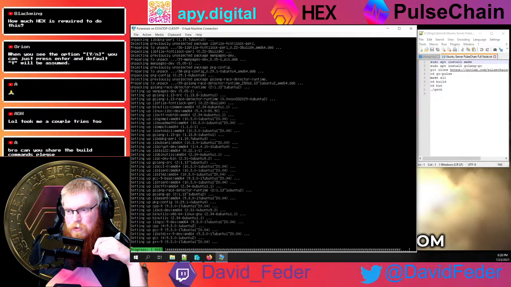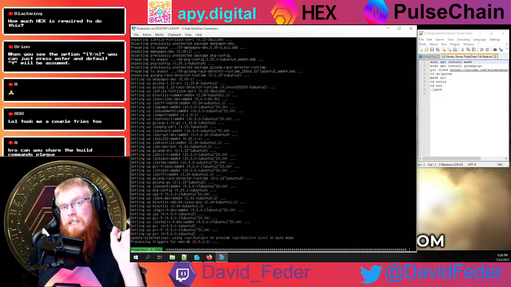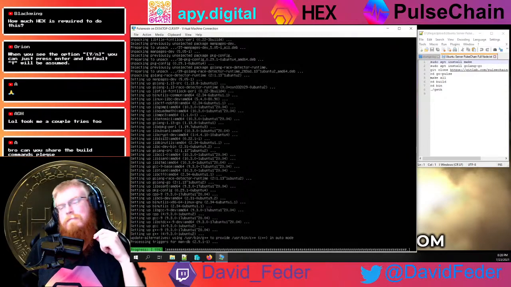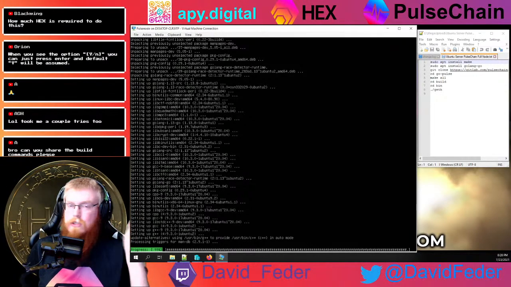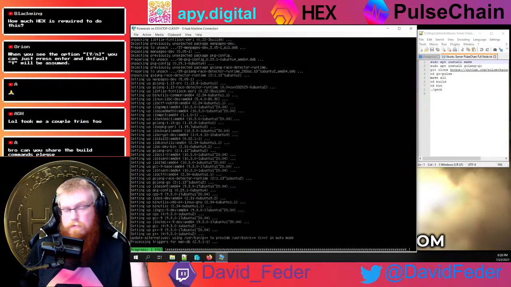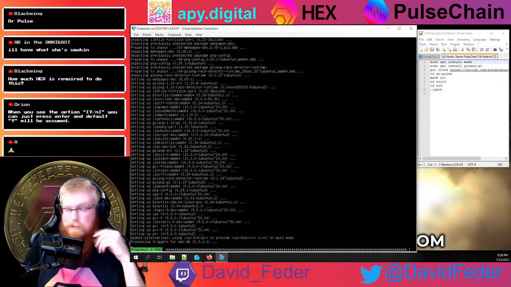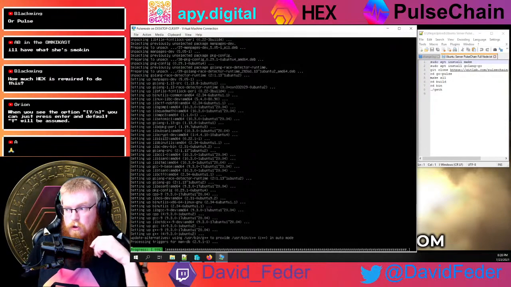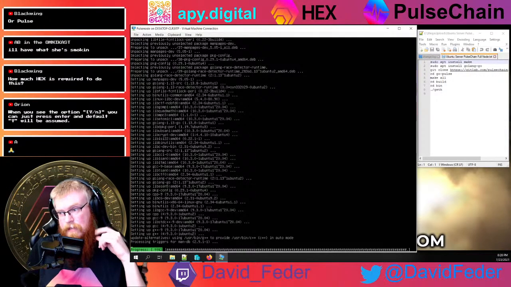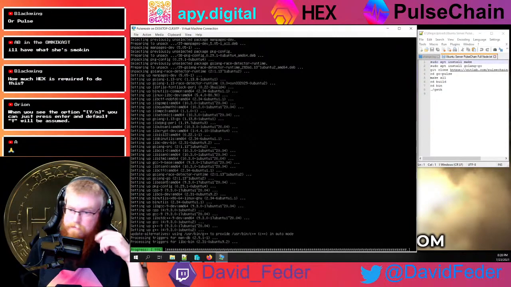Blackwing, how much does it cost to do this? Absolutely nothing. This is completely free. As long as you've got the hard drive space and enough RAM and CPU power on your current PC, you're all set. This is all open source software. No cost. Nice and easy.